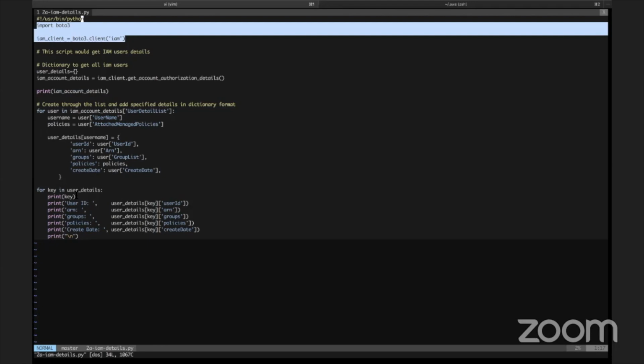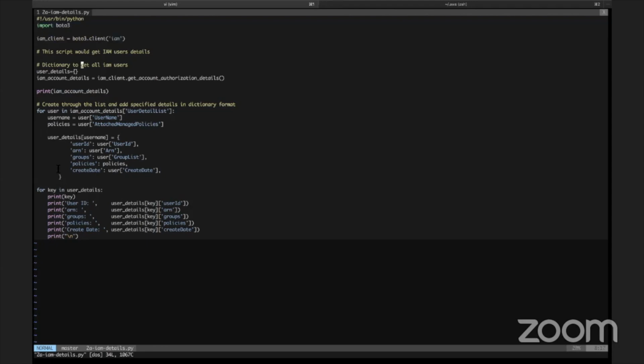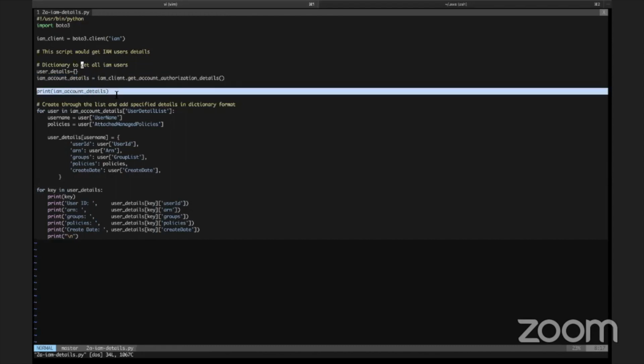So here I'm just trying to get all the account authorization details, right? I will get it in JSON format. Basically, it is a dictionary. By default, it returns a dictionary. So the IAM account details data type will be a dictionary. And I'm just printing the raw one.